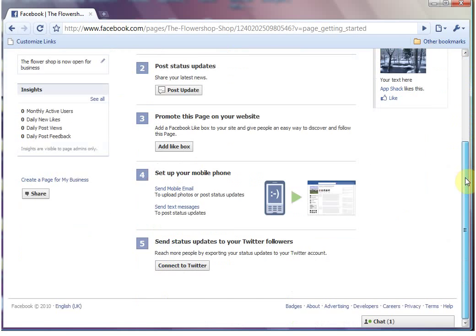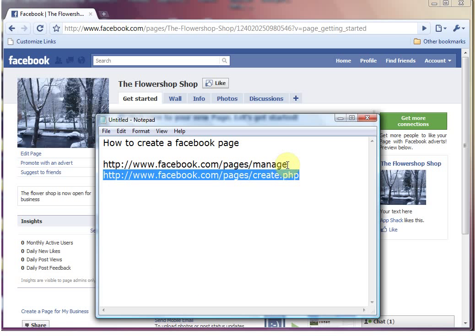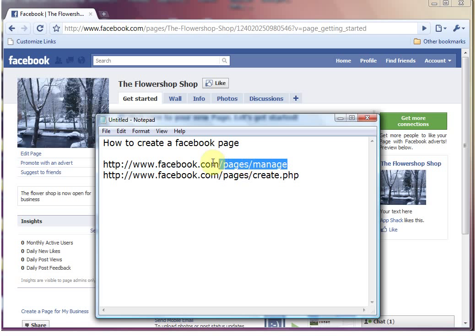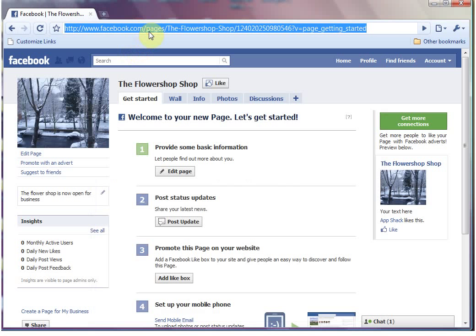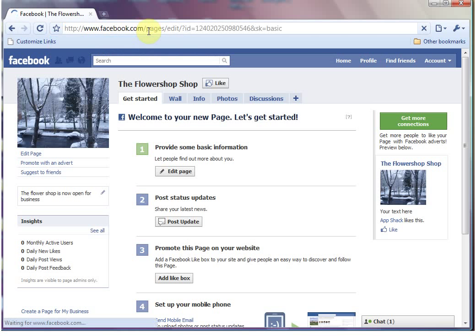Now after you've created your page, supposing you wanted to delete it, so if you remember the link we had earlier, I think it's a good idea to bookmark these links because there is no direct place on Facebook where you can just click on and it goes. You have to go through a series of links to get there.